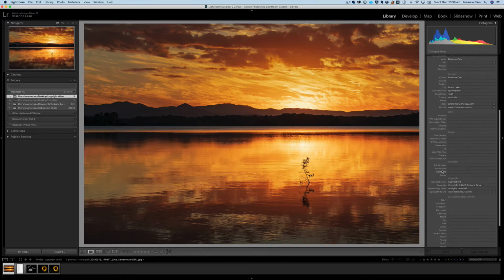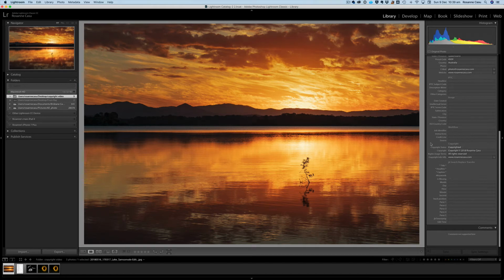Now, if we come down here to the copyright section, we can see that the copyright status is copyrighted. My copyright notice contains the year as well. It also contains the rights usage terms, which in my case is all rights reserved, and also contains the copyright information URL, which happens to be the homepage of my website.